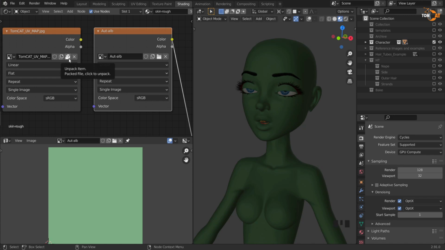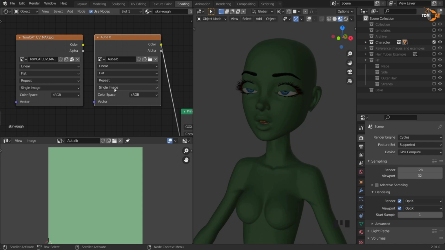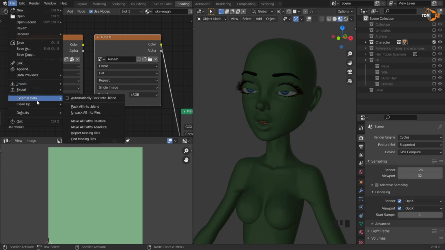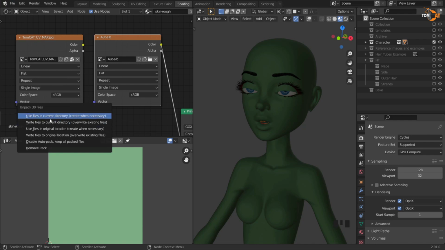This is nice because if you give the file to somebody else, they won't have to go around looking for it. But the downside is it makes the Blender file gigantic. You can turn on packing by going to File, External Data, and automatically pack into Blend, or you can manually do it by clicking Pack All into Blend, and this will put all the current textures into the Blender file. And if you want to undo it and put all the textures into a folder, you can go to Unpack All Files and use in Current Directory, and it'll put all the textures into a new folder.